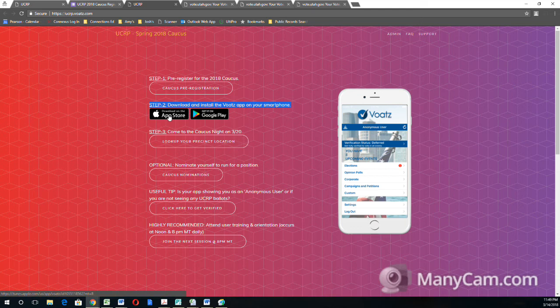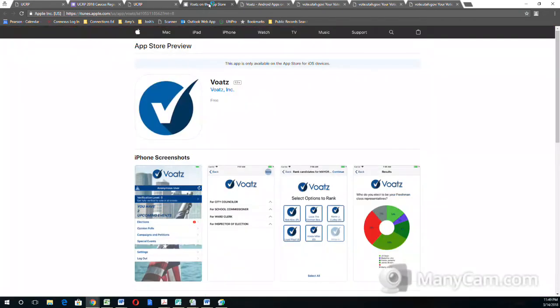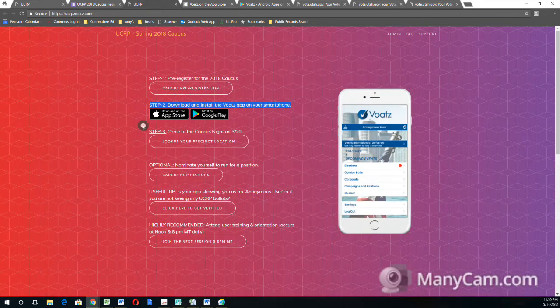It's available both in the Apple App Store or on the Google Play Store. I'll show you what that looks like, at least from the web perspective. Here in the Apple App Store, you'll see there's an app called Voatz. The subname here is Voatz Inc. That's important because if you're looking in the App Store, you might notice a couple versions of the Voatz app. The one that you want, Voatz Inc., is linked directly from this site.